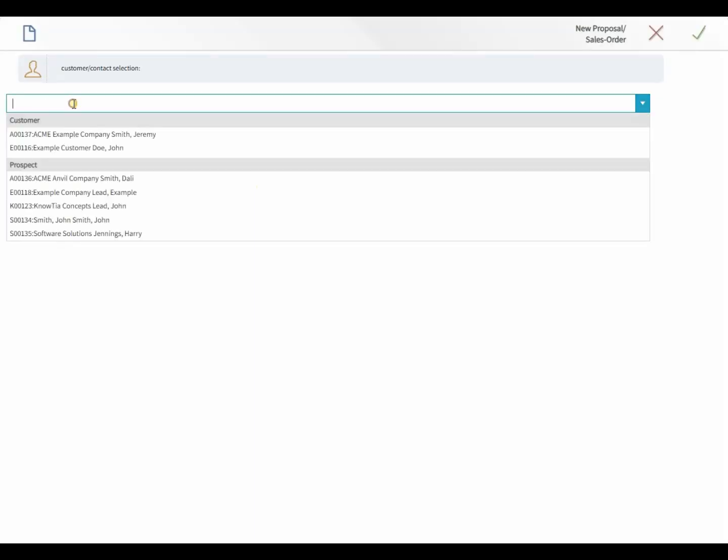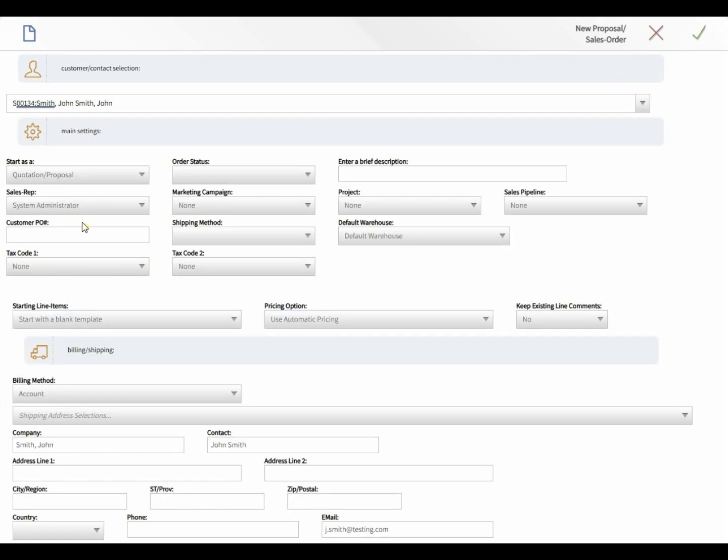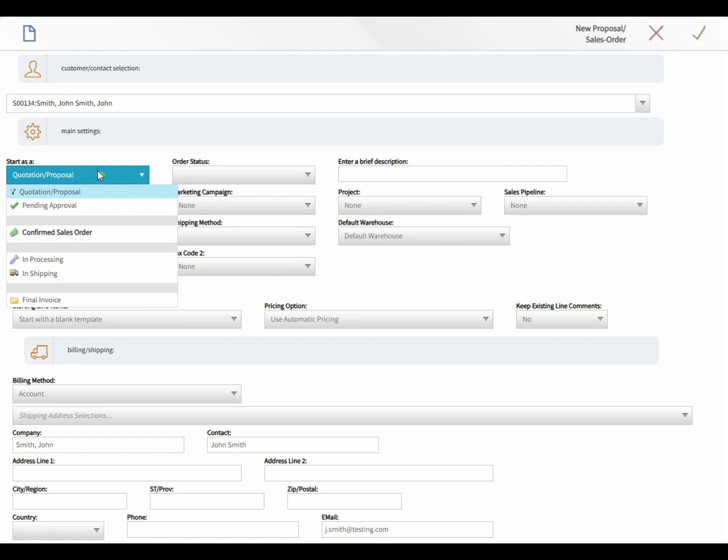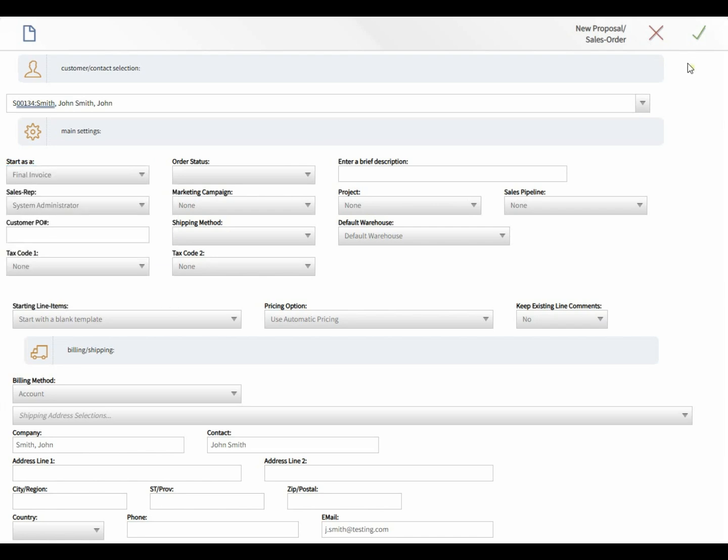We'll start from the hamburger menu in the CRM dashboard and select New Proposal/Order, and I'll choose an existing customer from the list. The difference now is we're going to tell the CRM to start this as a final invoice instead of starting it as a proposal. As long as we don't need the functionality of partial shipments or serialized inventory, we can simply enter a quick invoice.